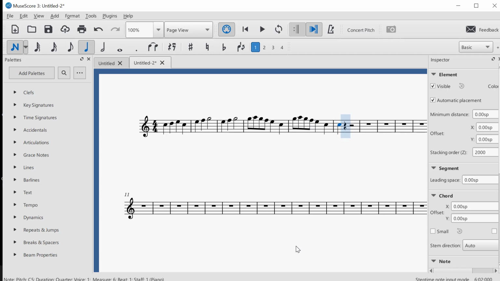Note C5 quarter beat 1. Note G4 quarter beat 2. There, and go back to half. That was number 6 I pressed. Note C5 half beat 3. And quarter 5, C. Note C5 quarter beat 1. Note G4 quarter beat 2. And then 6, half. Note C5 half beat 3.